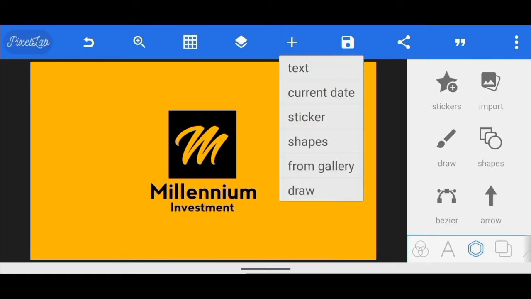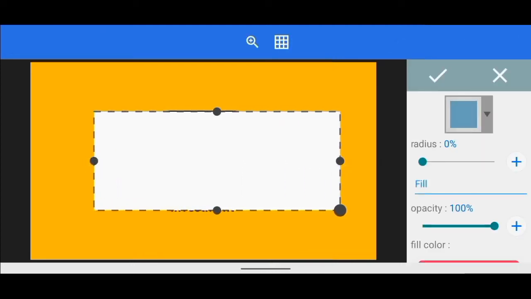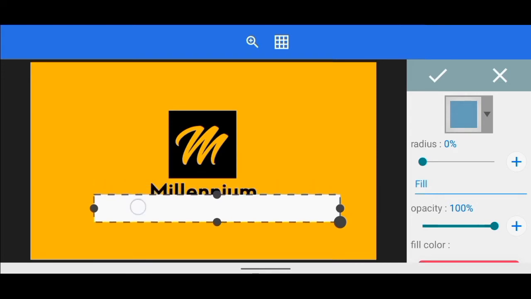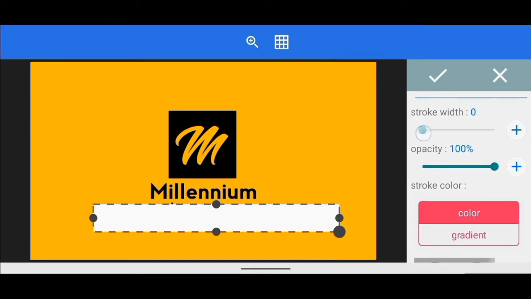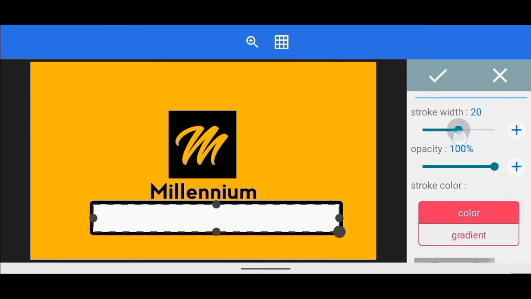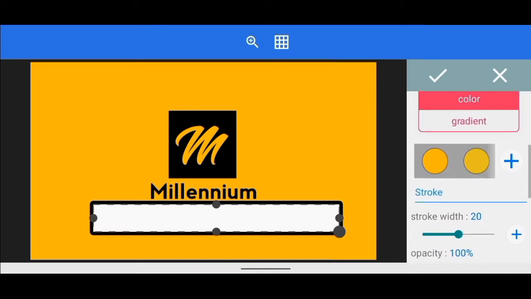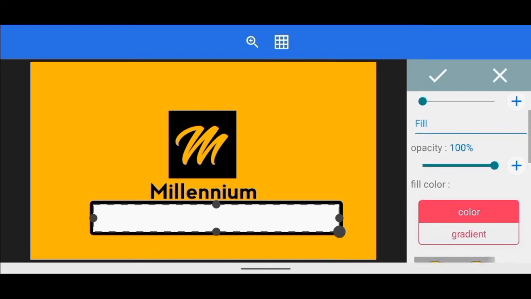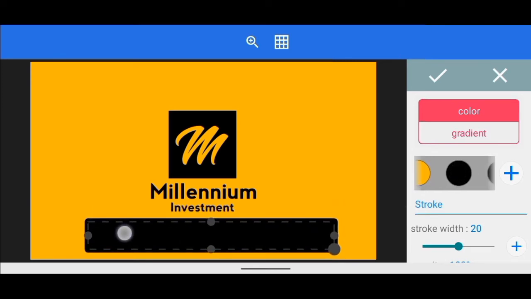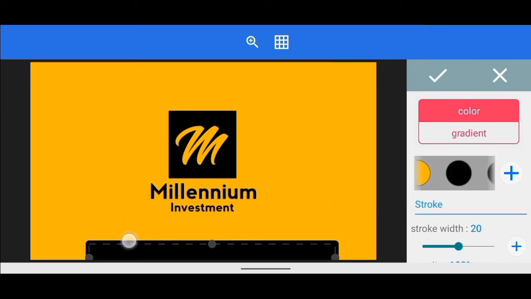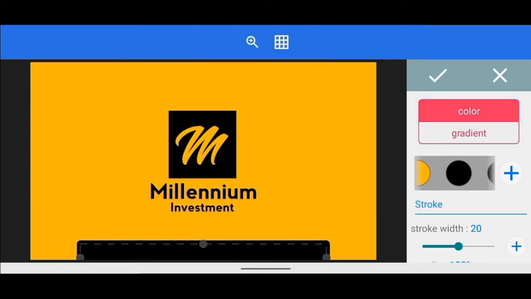With the shape tool, draw a rectangle to make a border for the website URL. Scale down and apply stroke. Recolor stroke and everything to black. Then move it downward. Use the grid tool to center it at the middle.